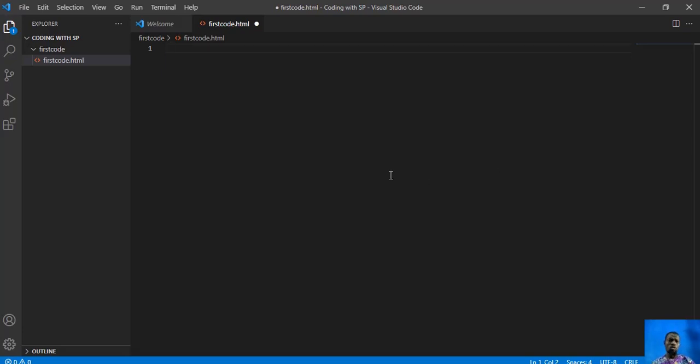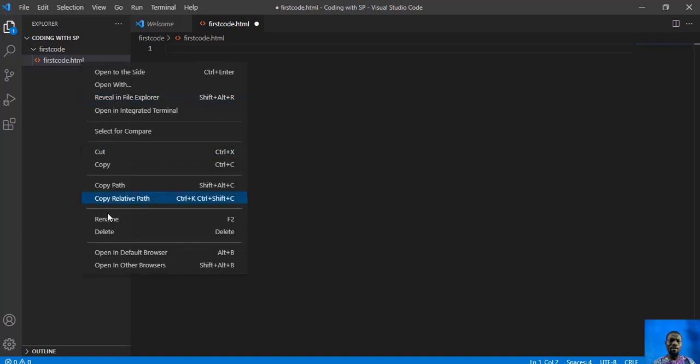So what you need to do is come to your code here, your first code, right click, then you see open in default browser, open in other browser. It is when you have already installed the extension that it is going to display open in default browser, open in other browsers. On your own, it is not going to display because you have not installed the extension. So how are you going to install the extension? Follow me.